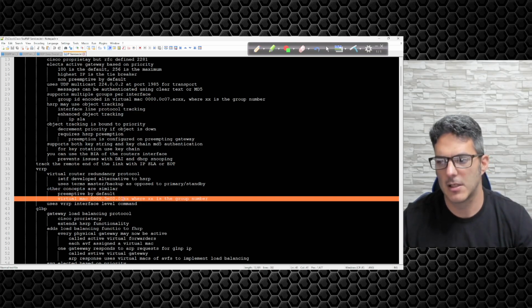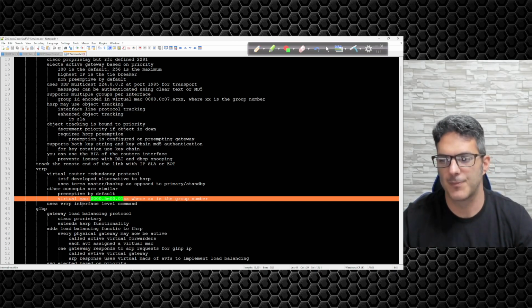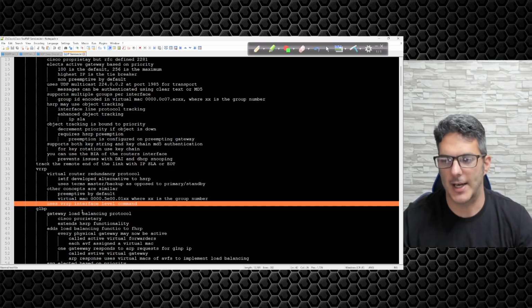0000.5e. If you see this show up in your MAC address table as an ARP response, you know that the upstream connection is VRRP enabled, and then you can do all that. So it's very, very simple to configure.